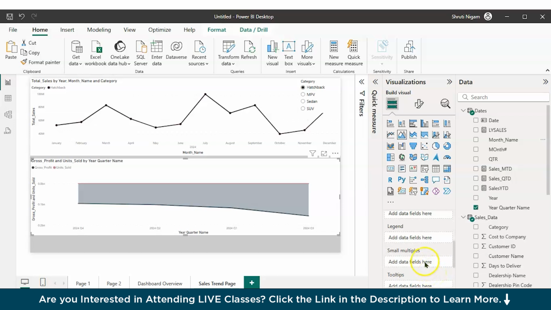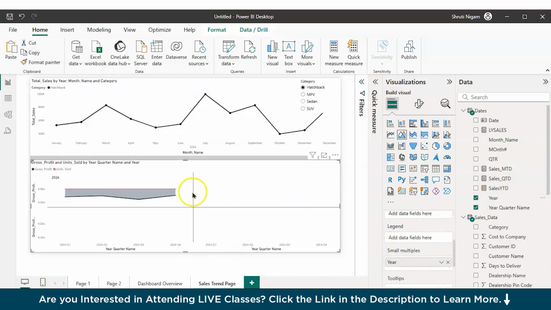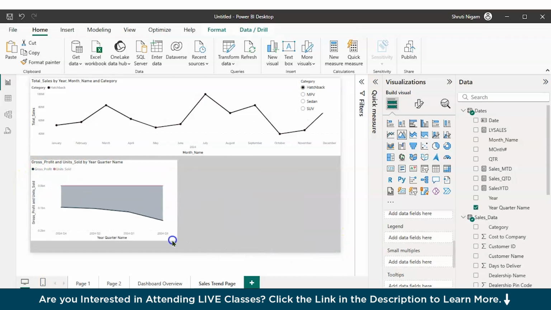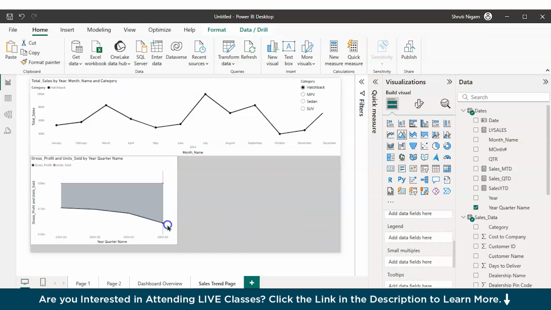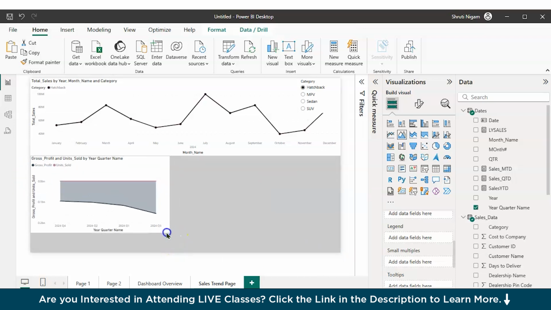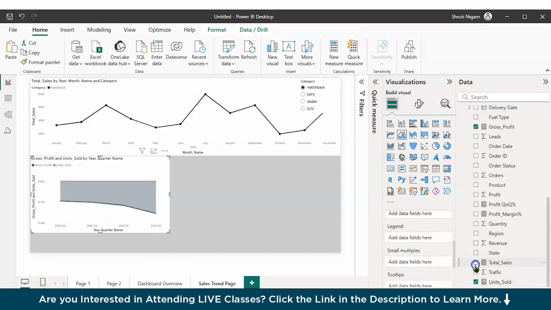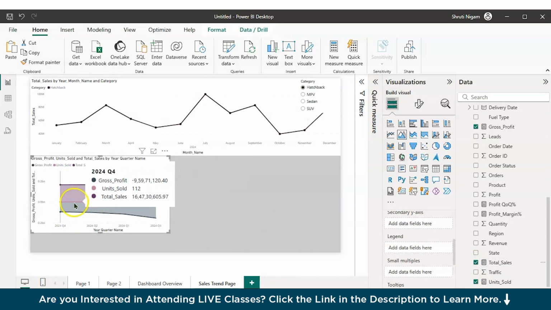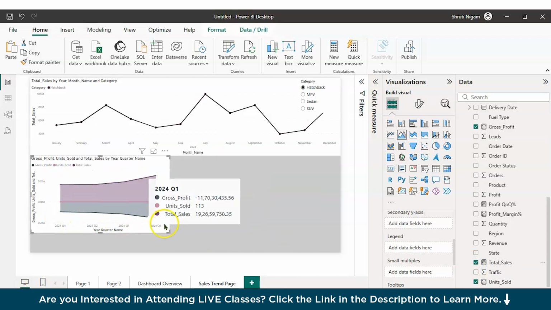In the small multiples here, if we add year, we can see we do not have data for all the 4 years. We have data only for 2024. So it doesn't work. This is the quarterly trend of profit and profit margin. We can see it is going below over the time, even though total sales is currently going up. So currently we have total sales, units sold, and the profit margin.